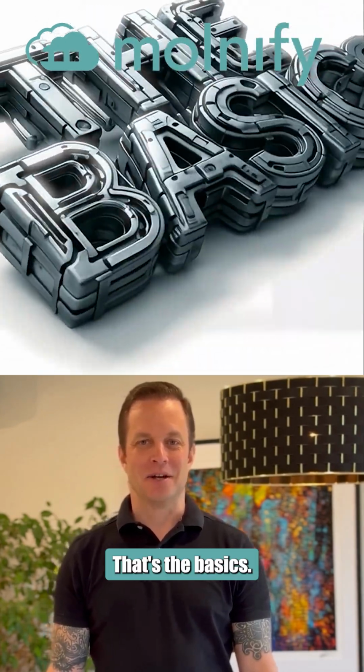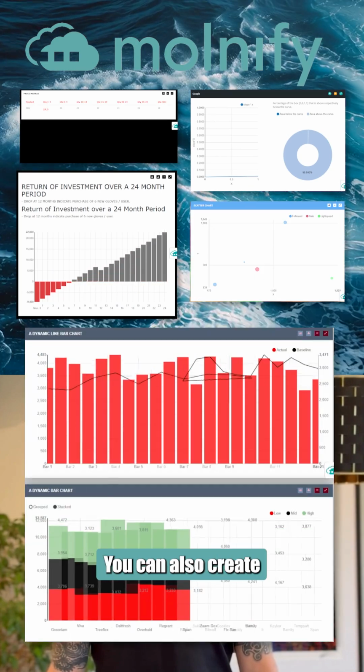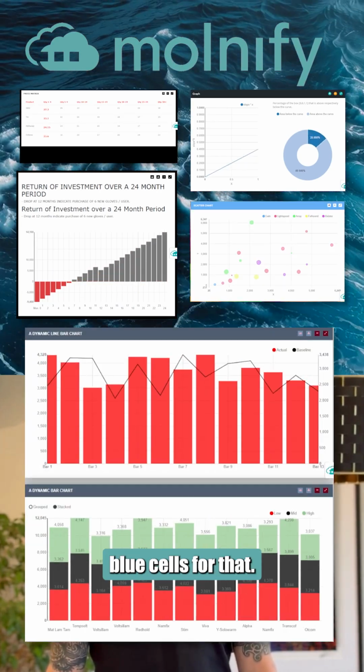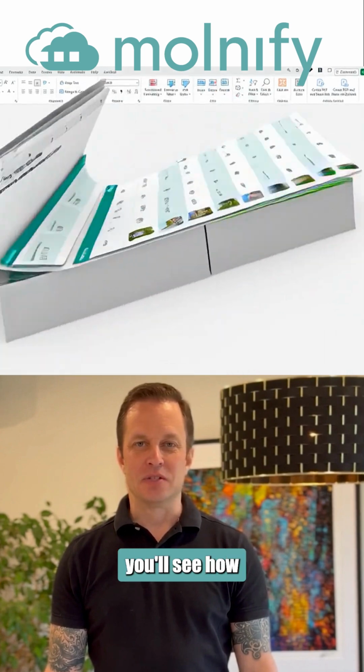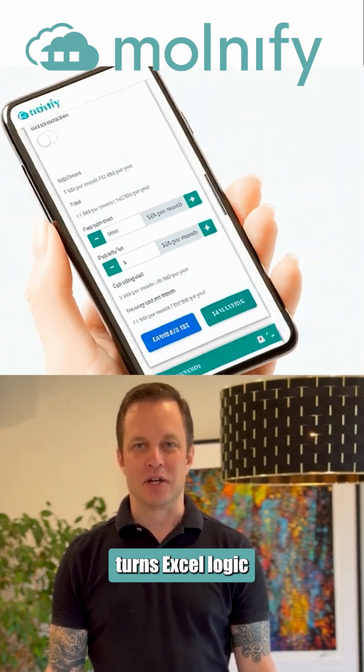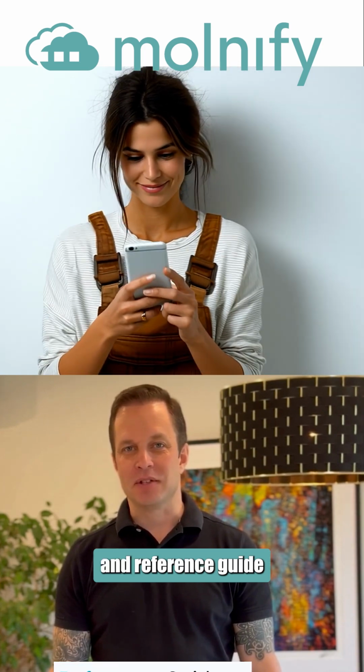That's the basics. Green for inputs, red for outputs, and purple for metadata. You can also create charts and tables, and we use blue cells for that. Once you have structured and colored your Excel file correctly, you'll see how fast Molnify turns Excel logic into a live app.